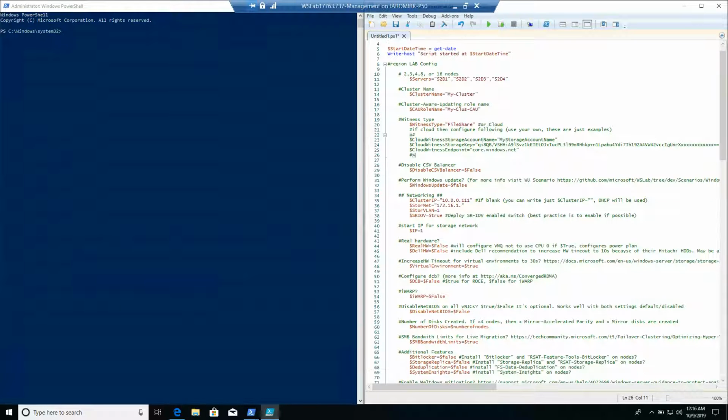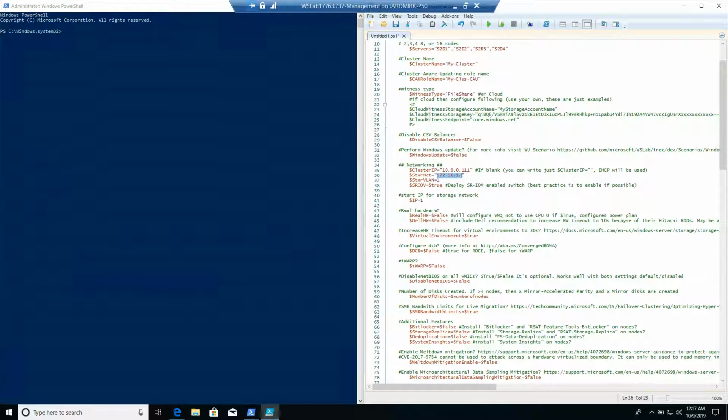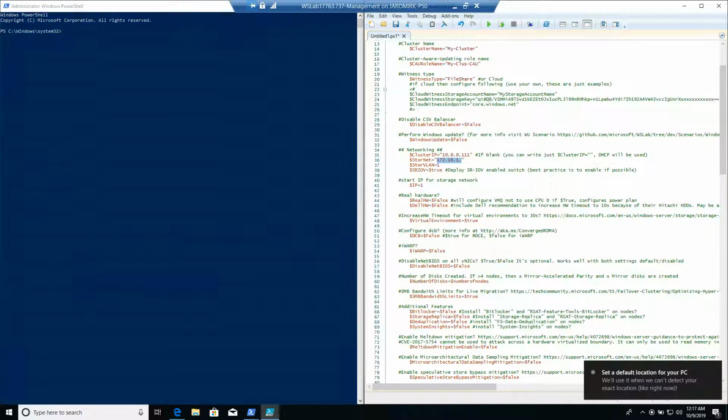Then there are a few variables like, I don't know, CSV balancer to turn it off or turn it on if you want. So disable it, false. By default, I'm not disabling it, but people were disabling it in the Slack, so I decided to just have it here in case someone wants to disable it. If you want to run a Windows update, if you want to configure networking, and what should be a cluster IP, and what should be your storage network, you can rewrite these numbers to fit your environment. So it doesn't have to be like that.